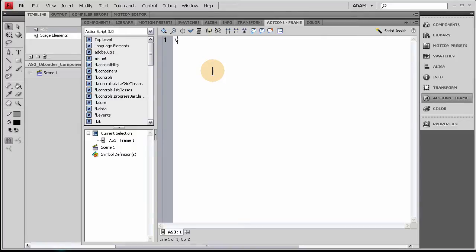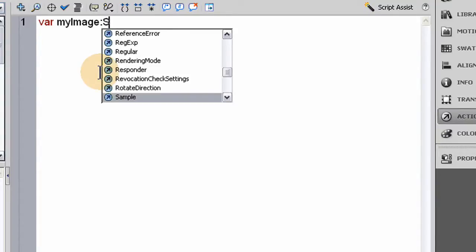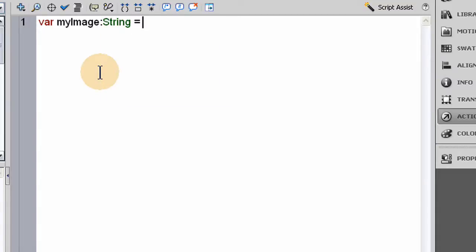We're going to type in first the variable. It's going to be the string variable for the image coming in. So you say my image colon string equals, in between double quotes, we're going to put my image, that was the image we put in that folder, dot JPEG.